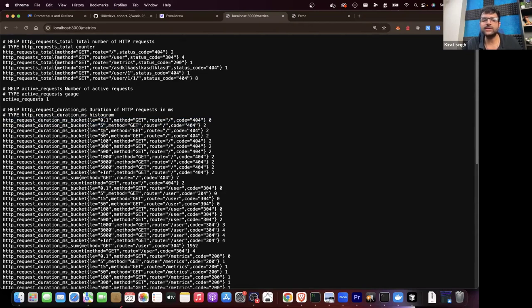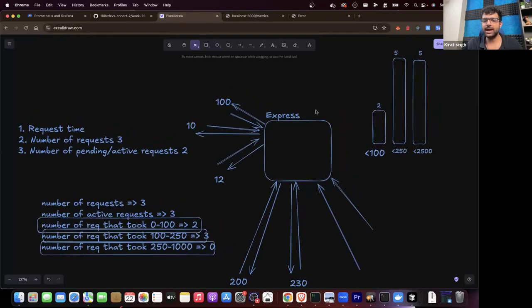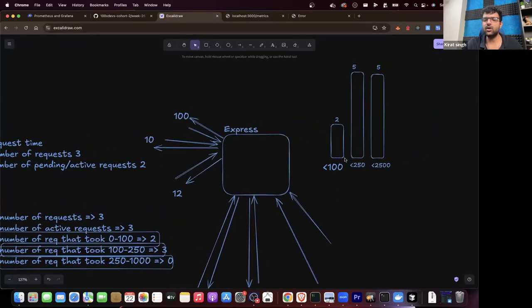2. How many requests were less than 50? 2. 50, 2. 100, 2. 300, 2. So all of our requests got handled in greater than 0.1 milliseconds, less than 5 milliseconds. 0 requests got handled in greater than 5 milliseconds, less than 15 milliseconds. This histogram that I had created, number of requests that got handled in less than 100 milliseconds, 2. Number of requests that got handled in less than 250 milliseconds, 5.